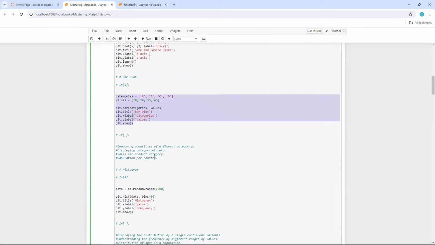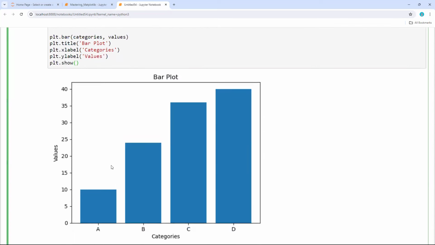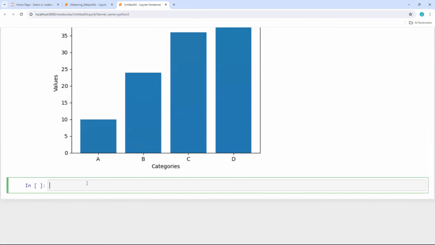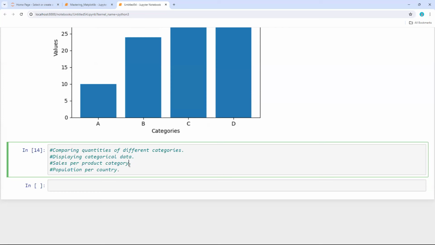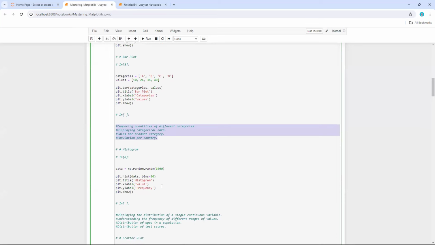And next, this is the use case. As I explained, these are all the use cases whenever we wanted to use comparing quantities of different categories, and also displaying categorical data, like sales per product category and population per country. So this is again categorical, population for different countries. We can display it whenever we have these kinds of data.